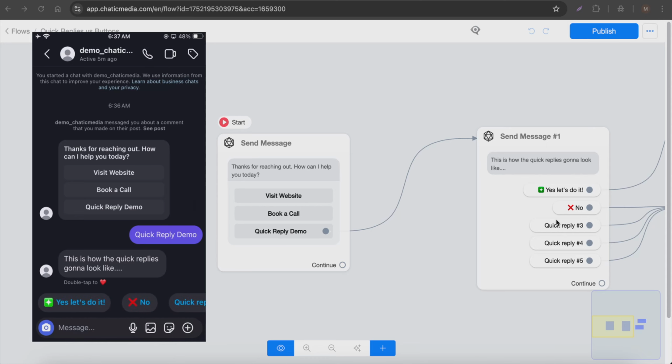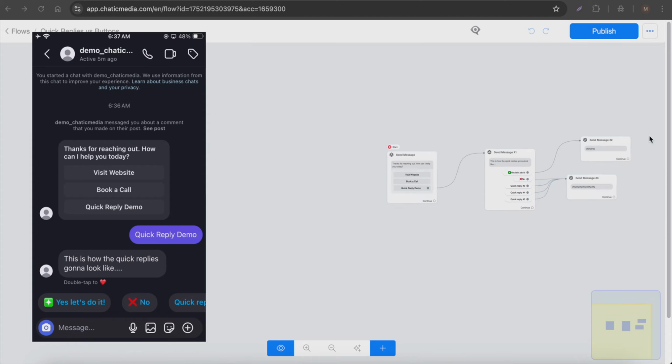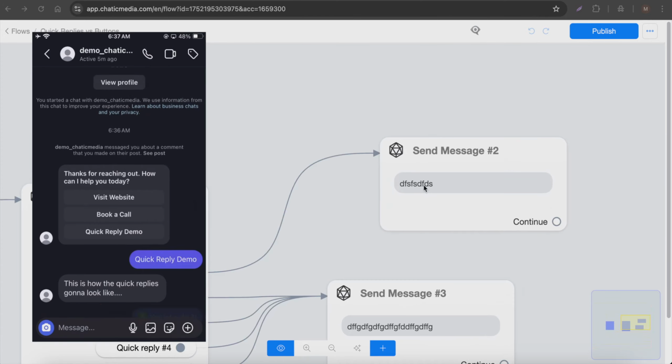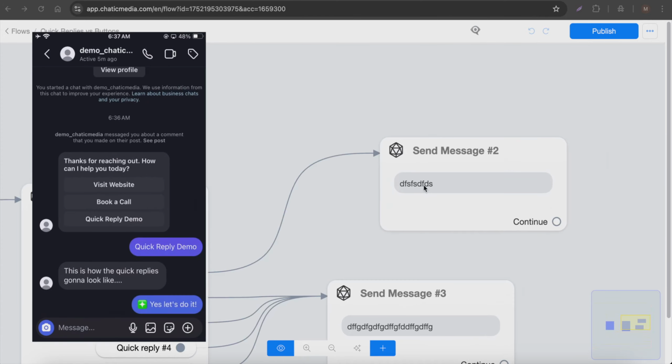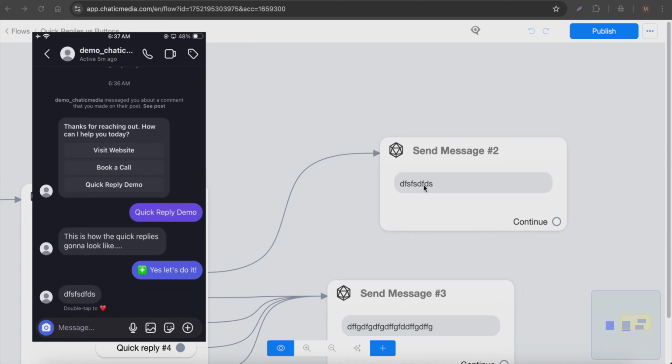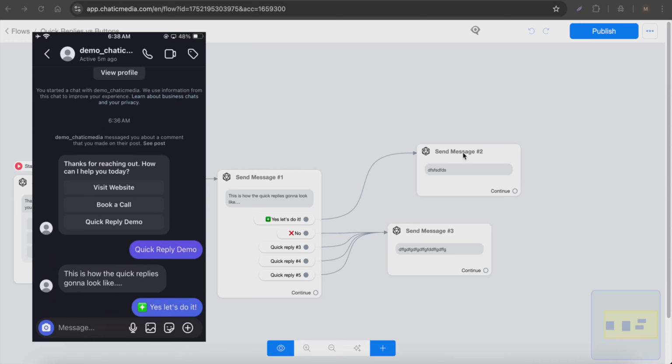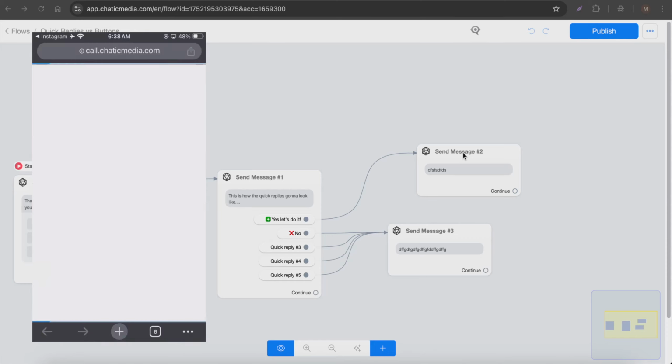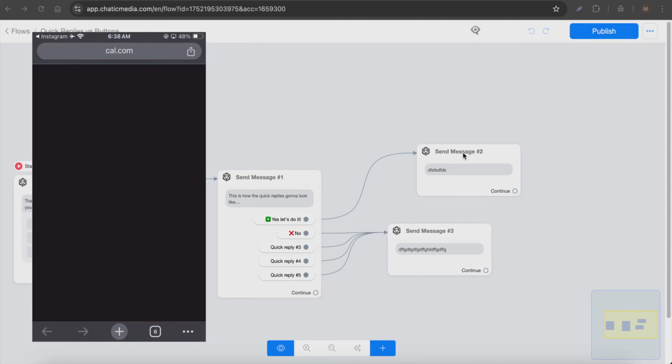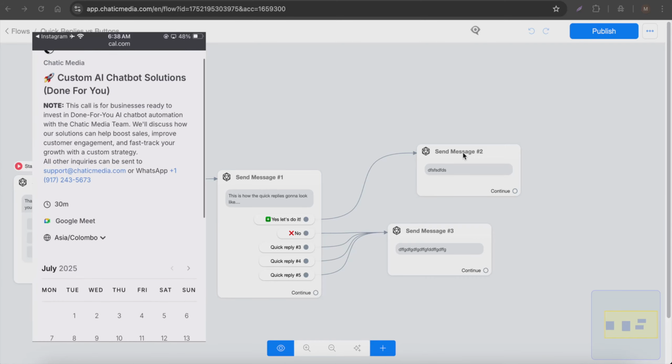So in this case, let me choose let's do it and see if you actually receive this particular message as well. So here I chose let's do it, and it simply sends me this message, simple as that. As you can see in this particular chat, when they tap on these quick reply buttons, all of the options simply disappear, but in the case of buttons, these buttons will show up as well. So even now I can simply click on book a call and go to the calendar as well. So here I am in this particular calendar, simple as that.